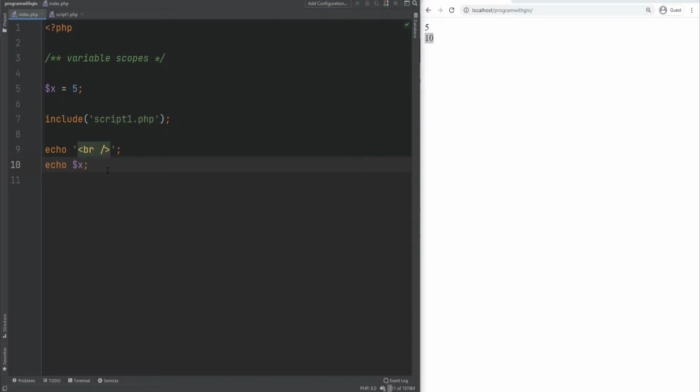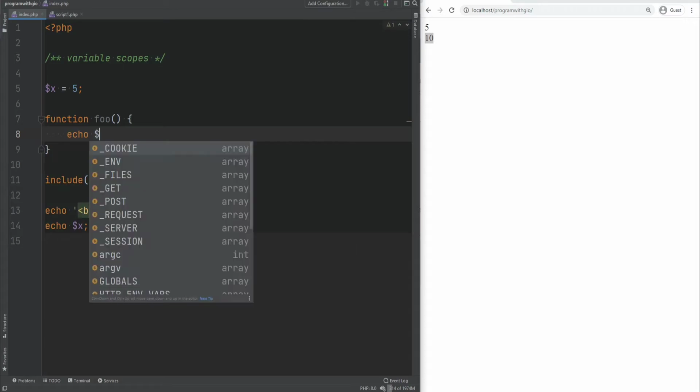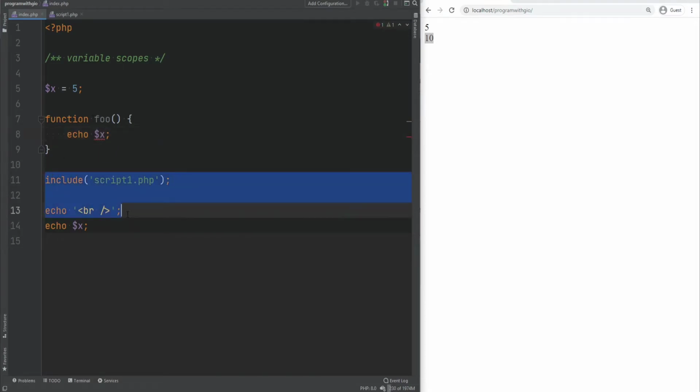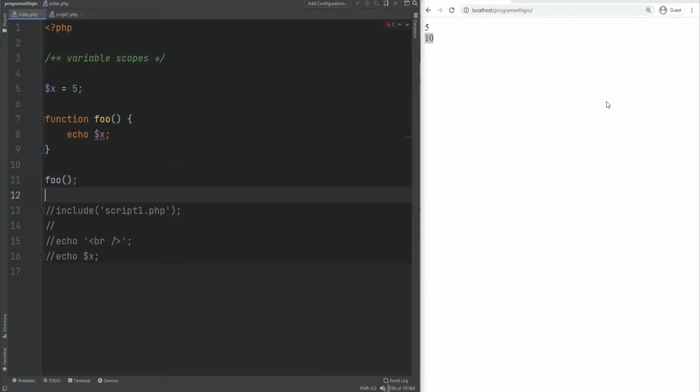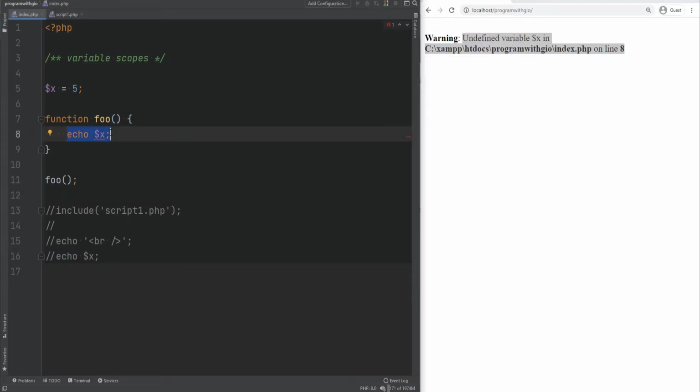On the other hand, when you define a function, variables within that function have local scope and are limited to the local function scope. For example, if I define a function foo here and I try to echo out x from here, and let me comment these out, and I'm going to call the function foo here, and we refresh the page, we're going to get the warning undefined variable x. And that's because every variable within the function has local scope.